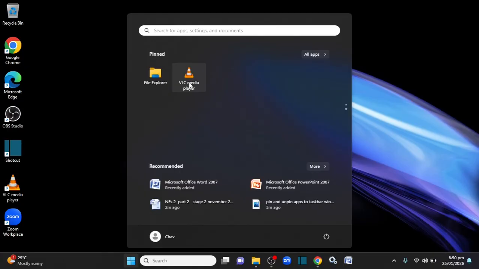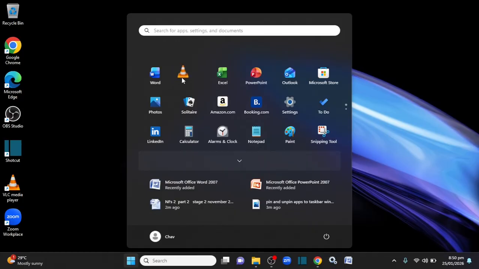And let's say that you wanted this app to be on the first page of your start menu. All you have to do is just drag and drop it upwards, and then you can place it anywhere on your start menu. So that is how you pin or unpin apps to your start menu.